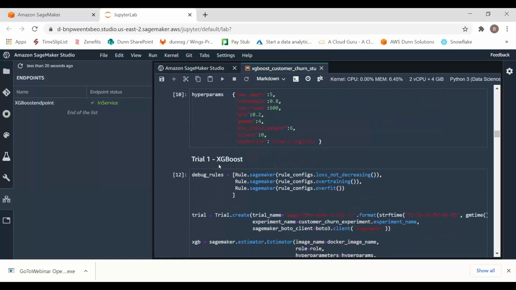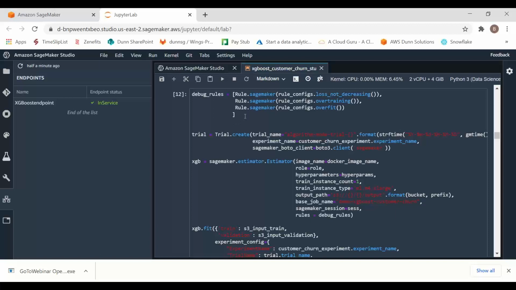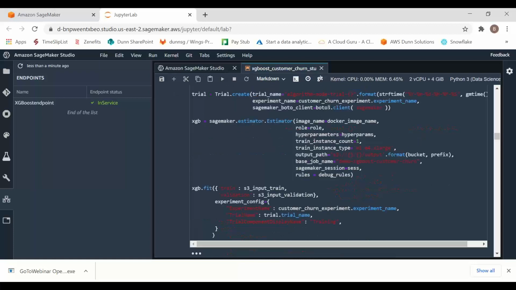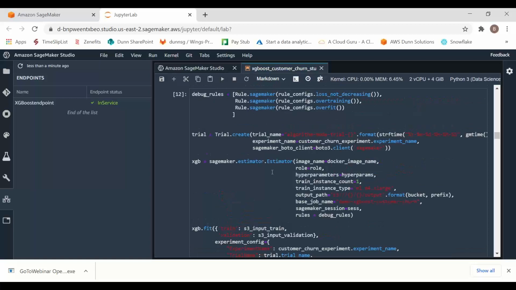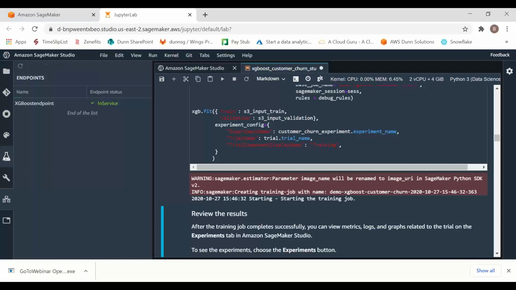And then finally, we're going to get into the model training. And so I'm just quickly defining my hyperparameters, and I'm defining what predefined debug rules I want to use when training this model. So for this, I'm looking at the training loss, and I'm also looking for any overtraining or overfitting in the model. And then I'll finally create the trial, and then define and train the model. And so this can take a minute or so, but I've already run it a few times.